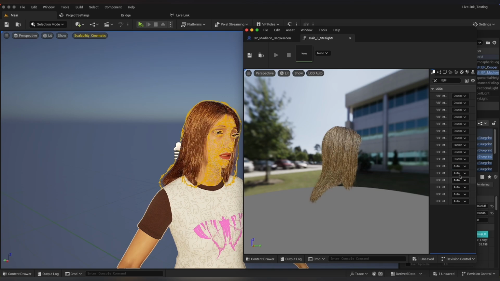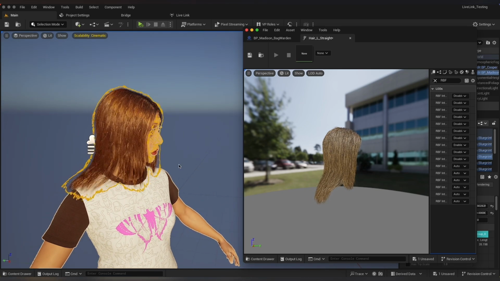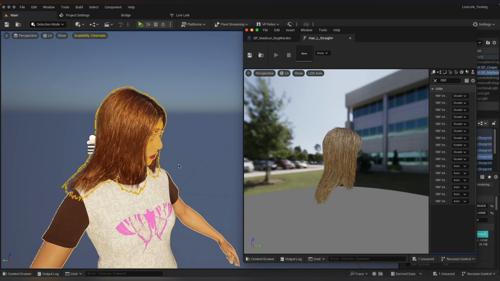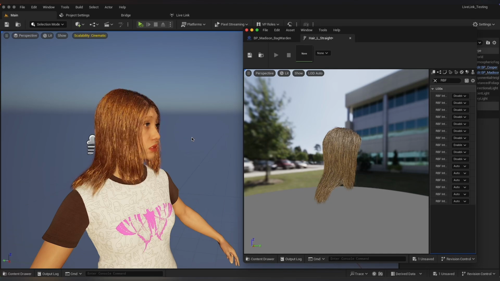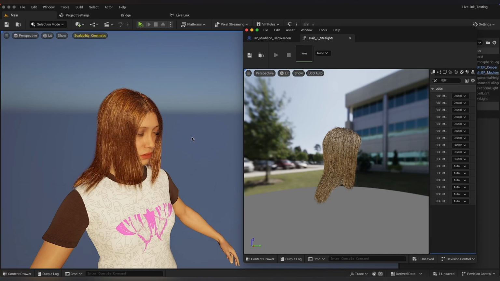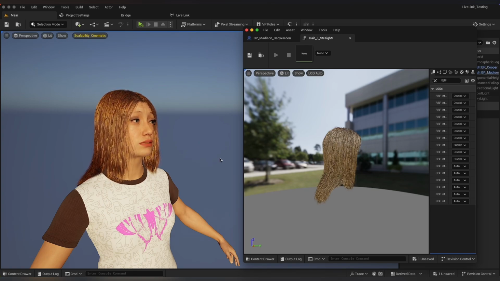So there we go. You see the hair is still moving nicely. It's draping over the shoulder. The physics seem to be accurate, and it's not glitching. It looks normal. It's what I expected. It's what I had hoped for. When using animations, the hair is not going crazy.